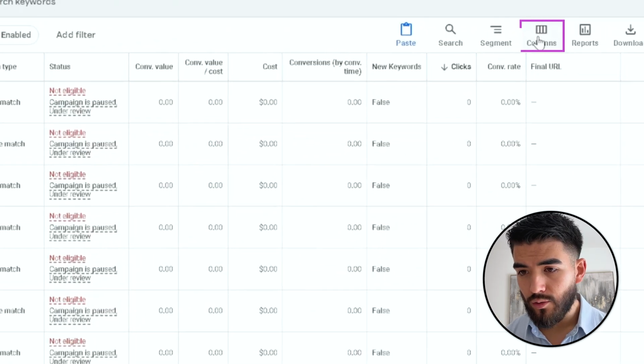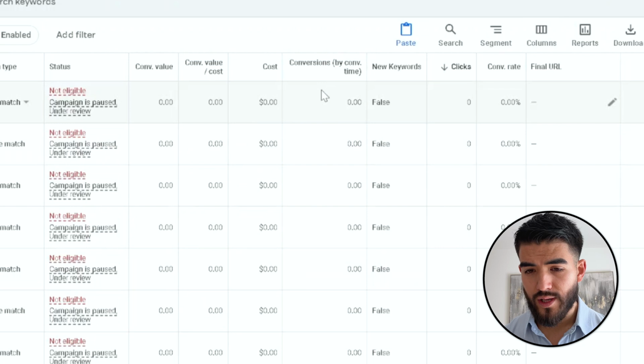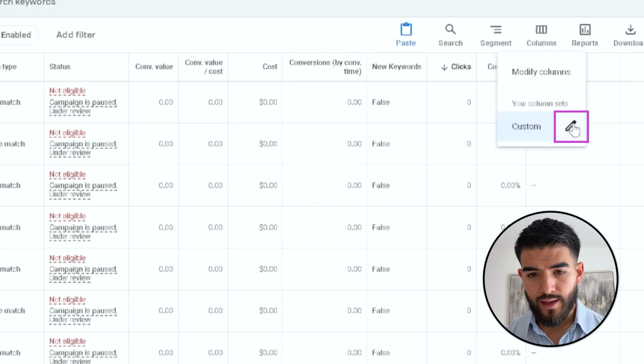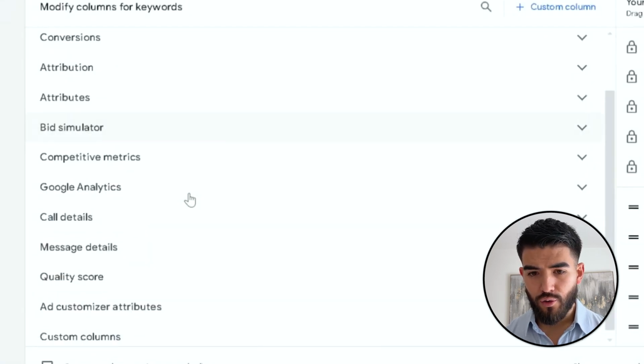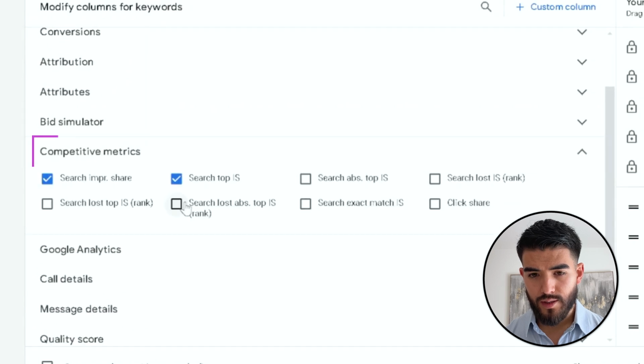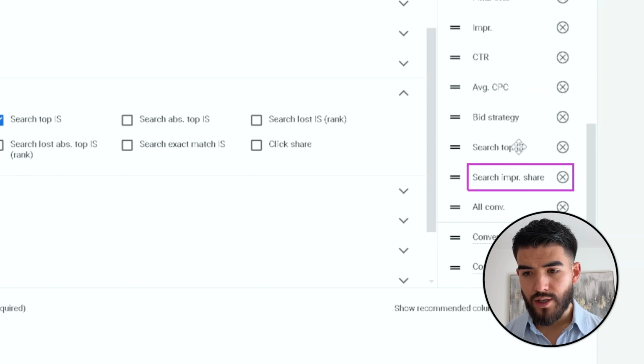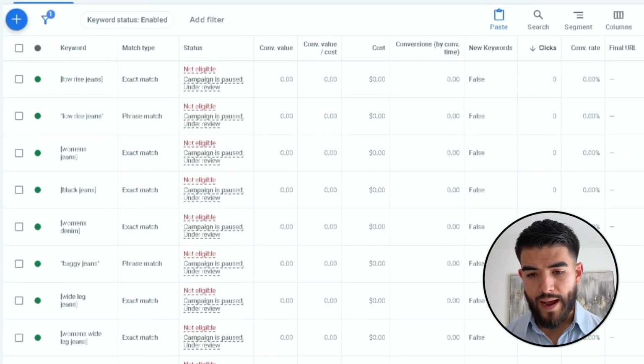So what you'll do is you'll go to columns when you're looking at your keywords. And this is only after your keywords have been collecting data. It's gonna show you how visible your keywords are when you've collected data and it's ran for at least 2 weeks. So go to columns, and then you're gonna scroll down to competitive metrics. And I already have search impression share marked, so just make sure that your search impression share is marked as well. And then my search impression share is gonna be included. So we'll just have to scroll to the back a little bit.